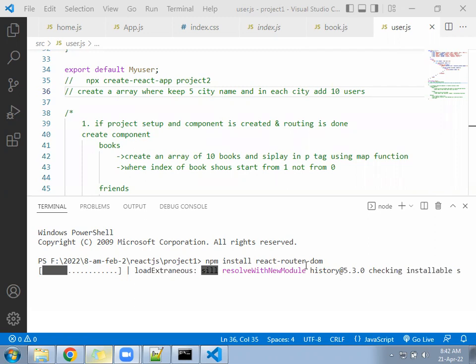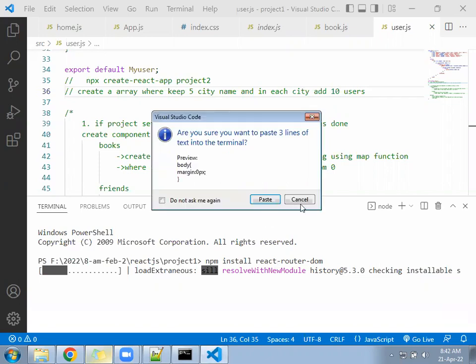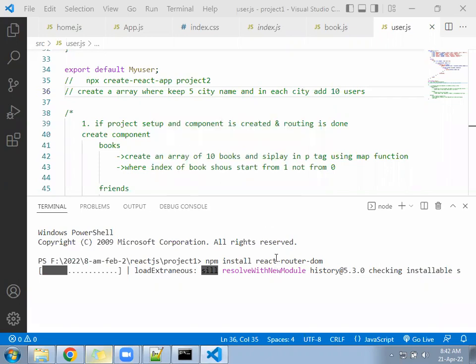Open your CMD in the project folder and install there: npm install react-router-dom. Is the internet fine? Are you trying to install without internet?